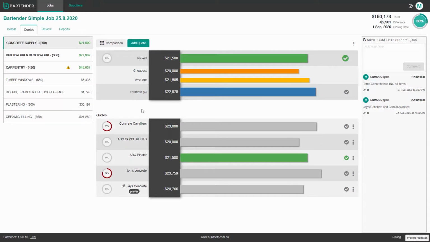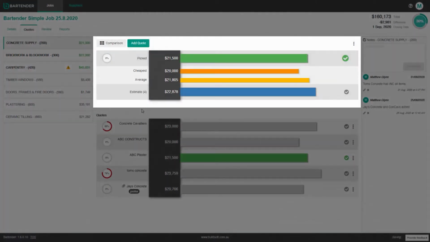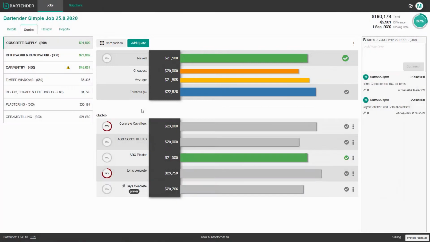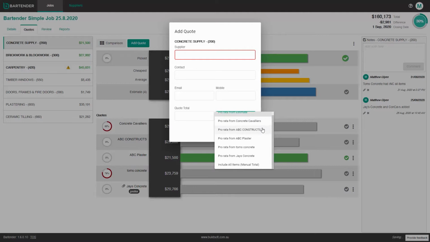The quote summary page provides an overview of individual trade packages. The estimate value of each trade package is displayed both in the selection column on the left and in the bar graph in the center of the screen. Once you start picking rates in a trade package, the dollar value presented here will represent the total amount picked for that trade package. You can enter quotes on this page and list them as either include all items, pro rata from the estimate, or pro rata from any other previously entered quote.